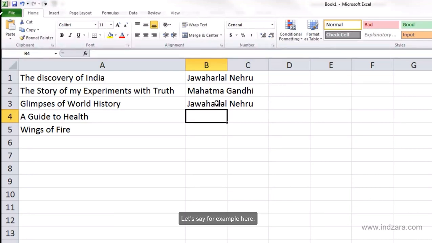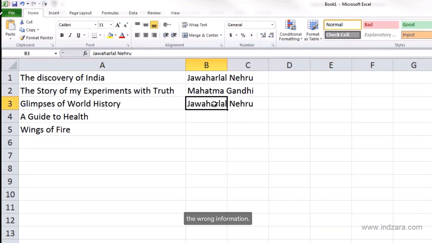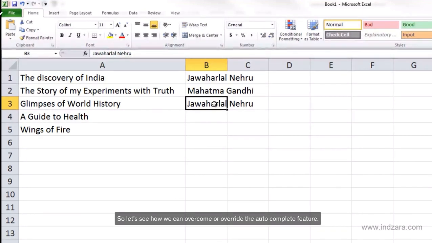Let's say, for example, here, I don't really want to enter Jawaharlal Nehru. Maybe the name of the author is J. Nehru. In that case, if you don't pay attention and you just hit enter, you would actually be entering the wrong information. So let's see how we can overcome or override the autocomplete feature.